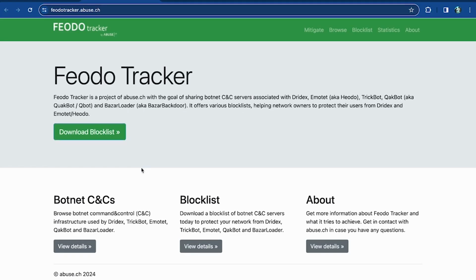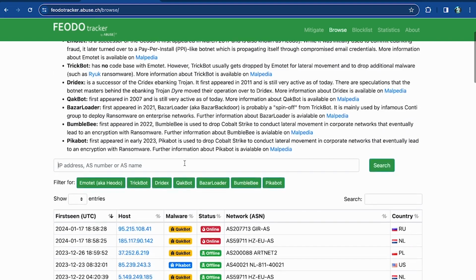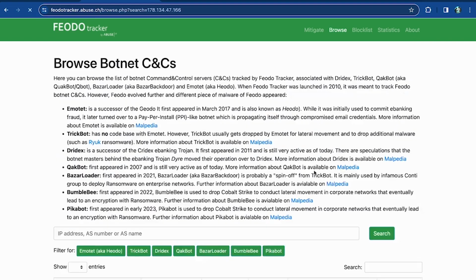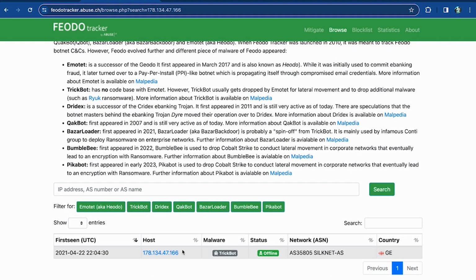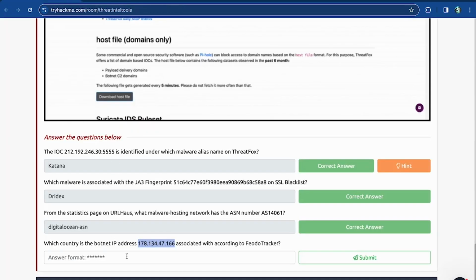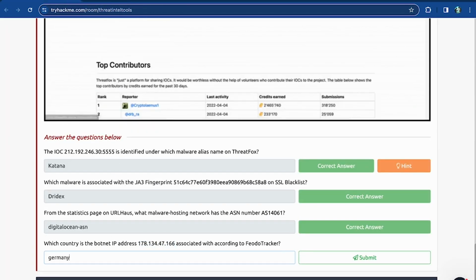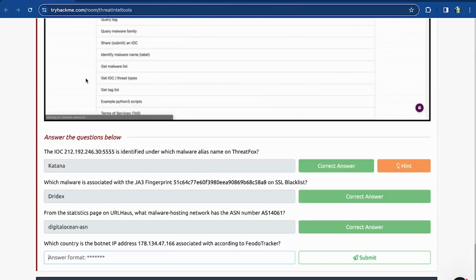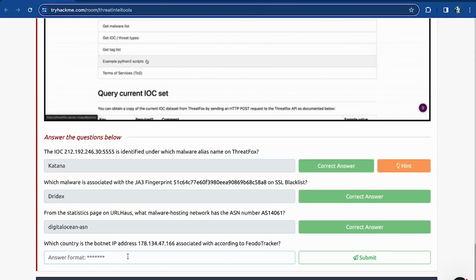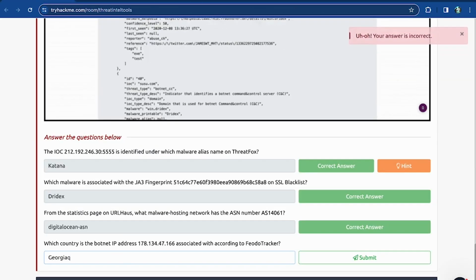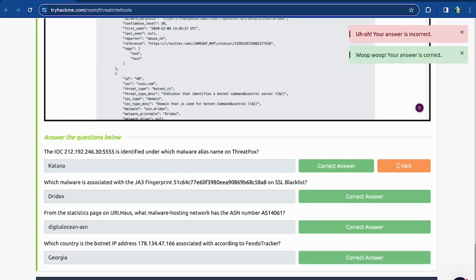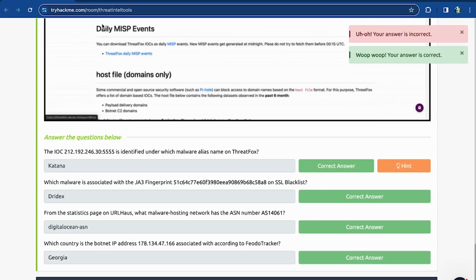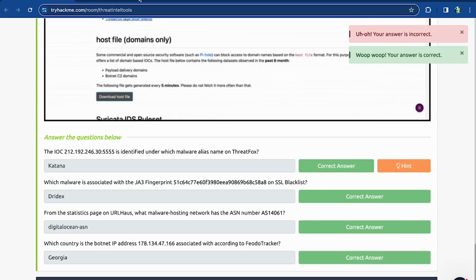And now we're looking for botnet CNCs. We're going to search here. There we go. Does it give us the country? It's GE, so I think it's Germany. Oh, my bad. It's not Germany. It is Georgia. Whoops. Georgia is the country name. Got it. Okay. Fair enough.